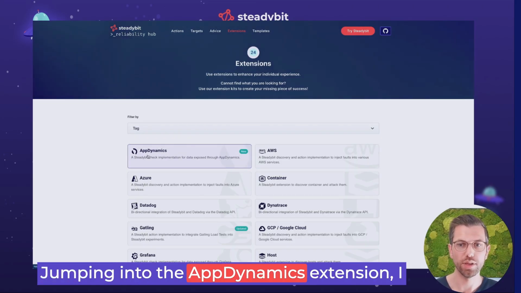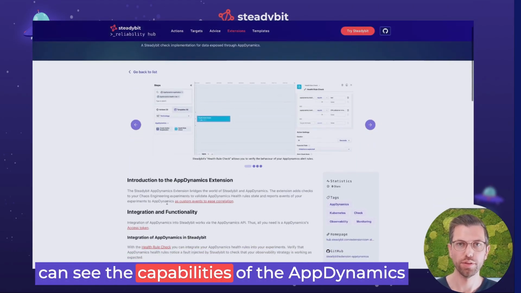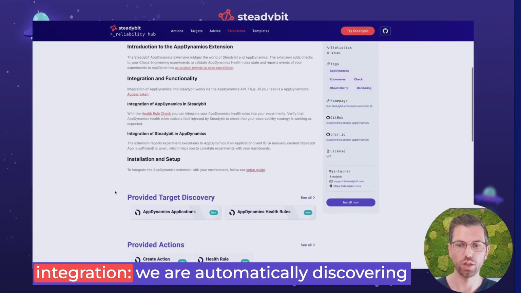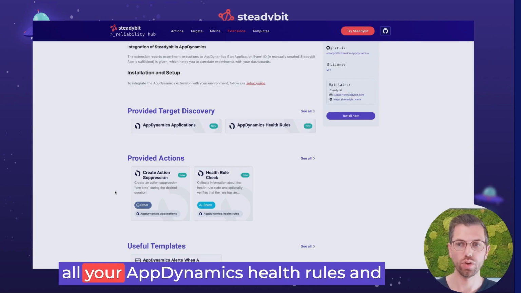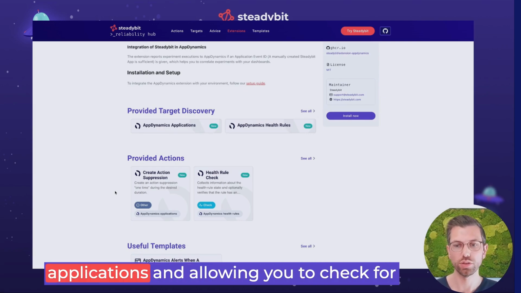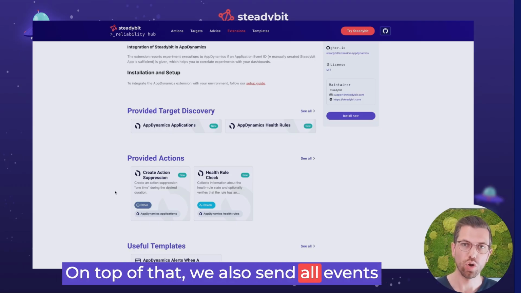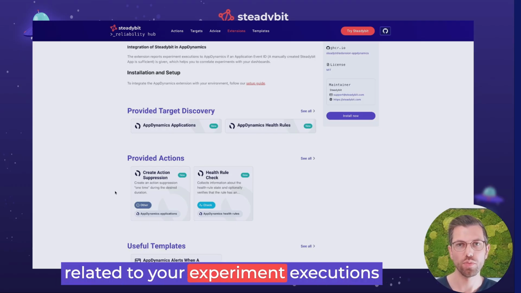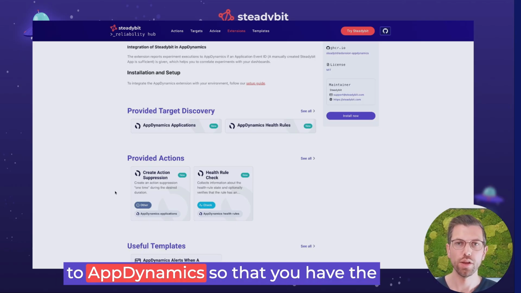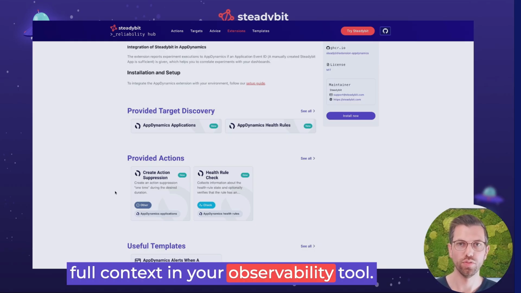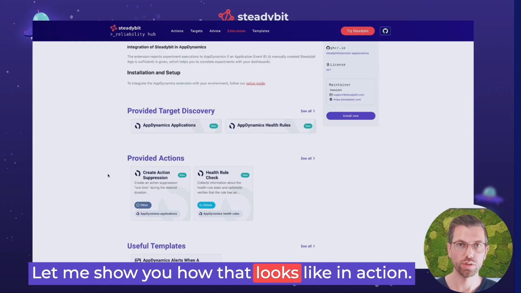Jumping into the AppDynamics extension, I can see the capabilities of the AppDynamics integration. We're automatically discovering all your AppDynamics health rules and applications and allowing you to check for health rule violations in an experiment. On top of that, we also send all events related to your experiment executions to AppDynamics so that you have the full context in your observability tool. Let me show you how that looks like in action.